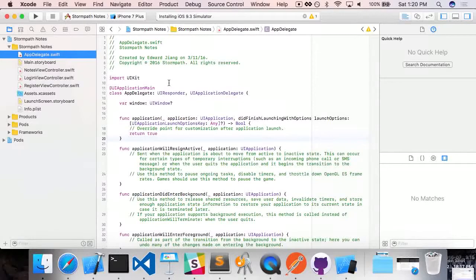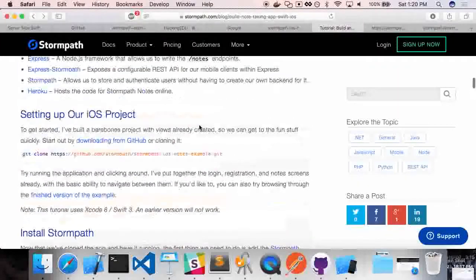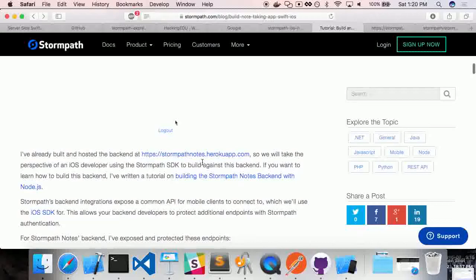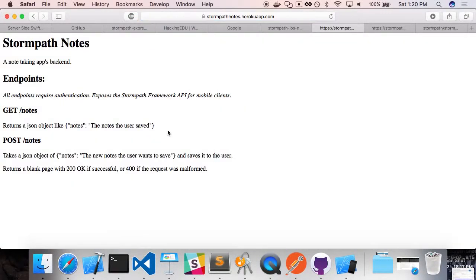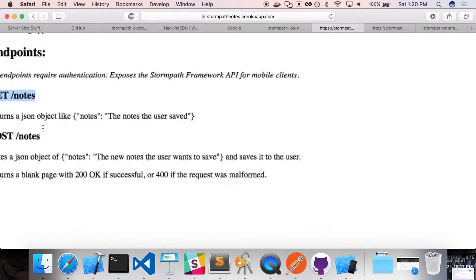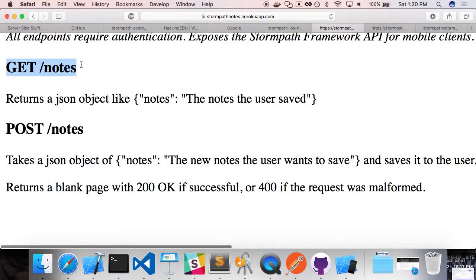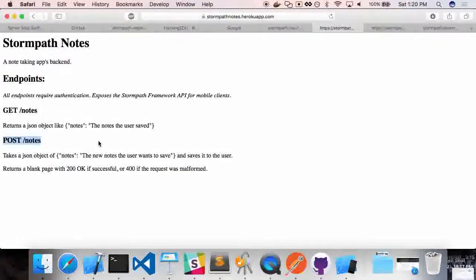We have the API that I've set up at this URL. You can see it's stormpathnotes.herokuapp.com. Basically, this has 2 endpoints. This has an endpoint for getting the current notes that the user saved. This has a post endpoint for saving the notes of the current user. It also has 2 other endpoints for registration and login. The SDK that we've downloaded and installed at the beginning is for the login and registration portion of this, so we don't really have to worry about those endpoints.